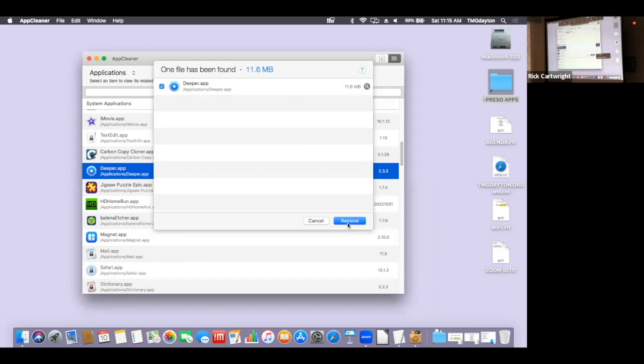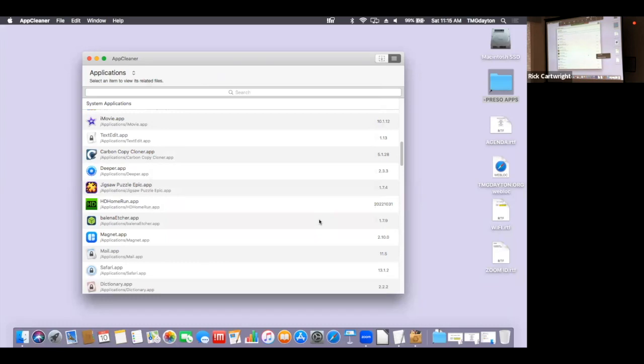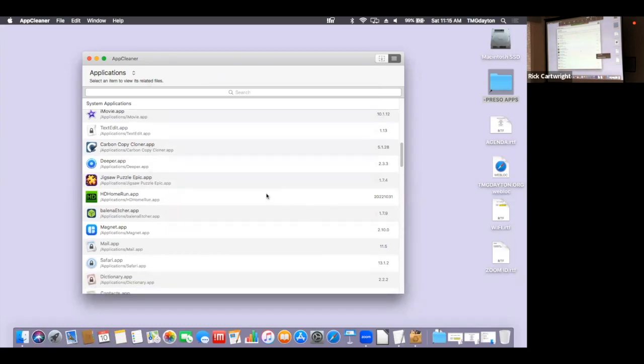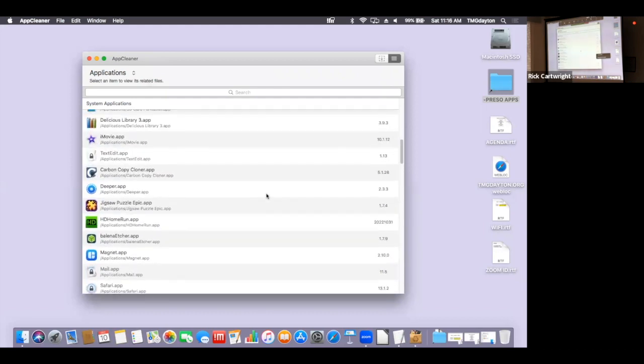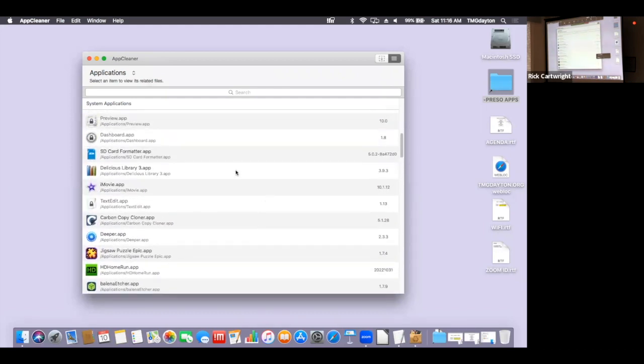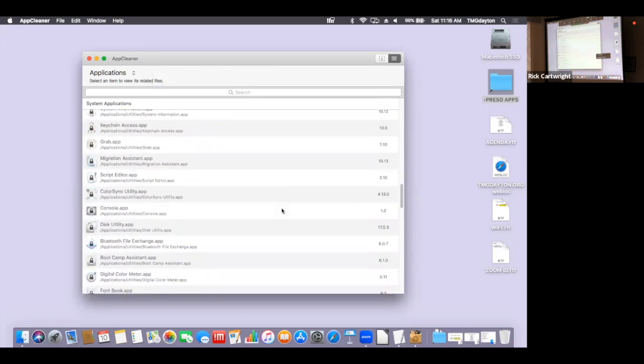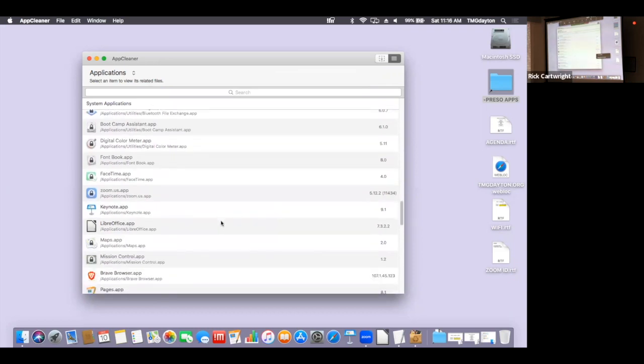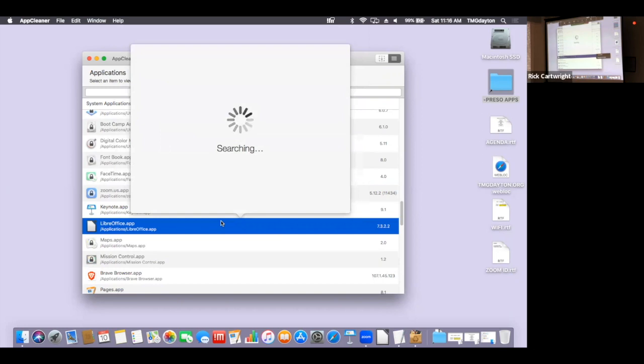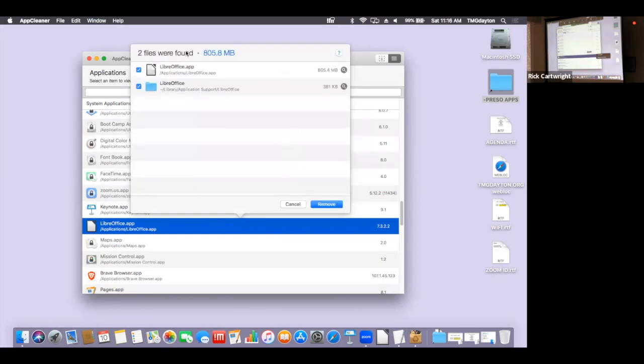Now that shows the extensions that are associated with that application, if it's something that isn't from the App Store. Let me see if I've got one that's going to have more stuff on it. Let's see, SD card formatter only has the one thing. Let's see if I have any Adobe apps. Let's try LibreOffice. Okay, so LibreOffice has the application in the application folder, and then, reading the small print, in my user library in the application support folder there's another thing called LibreOffice. So when I click remove, it takes both of those out. So it's a clean uninstall.